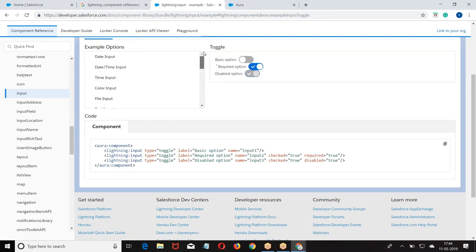Okay. Basically, we are trying to create basic inputs here. Input type text, input type date, input type date and time, email, phone, password. These are the basic things that we are going to get.